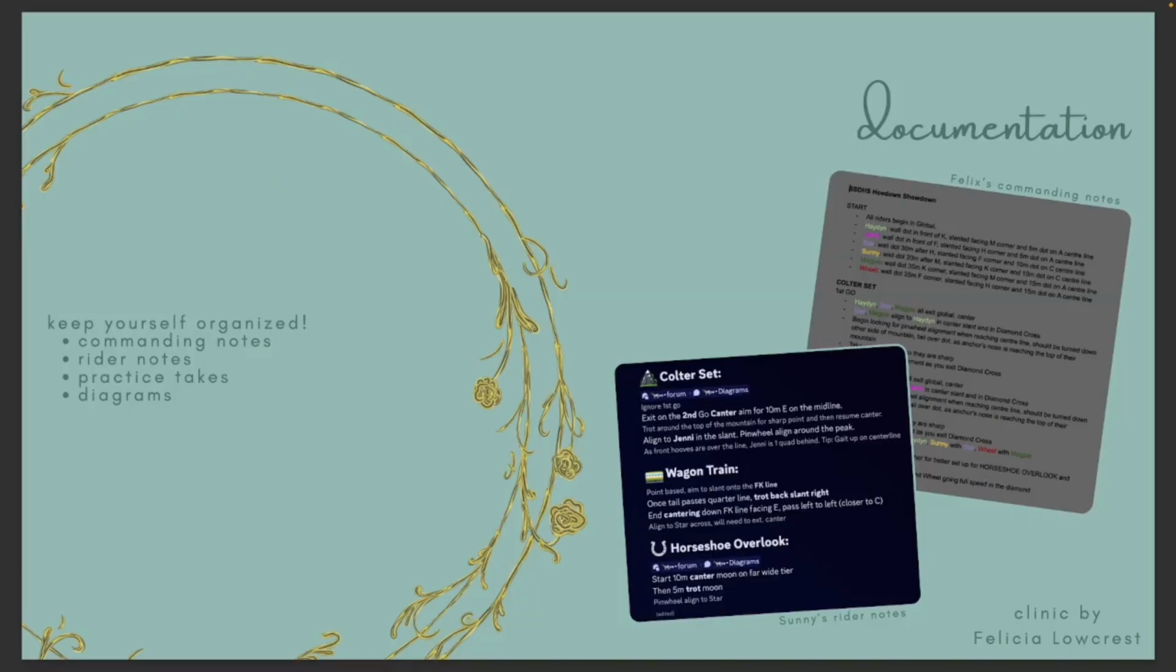The other thing is writer notes. So in my club, what we do is we have a forum in the closed server, and each main writer has their own forum post to keep track of their notes for their spot, and each alt writer also has their own forum post. So here is an example of Sunny taking notes for Hoedown Showdown.